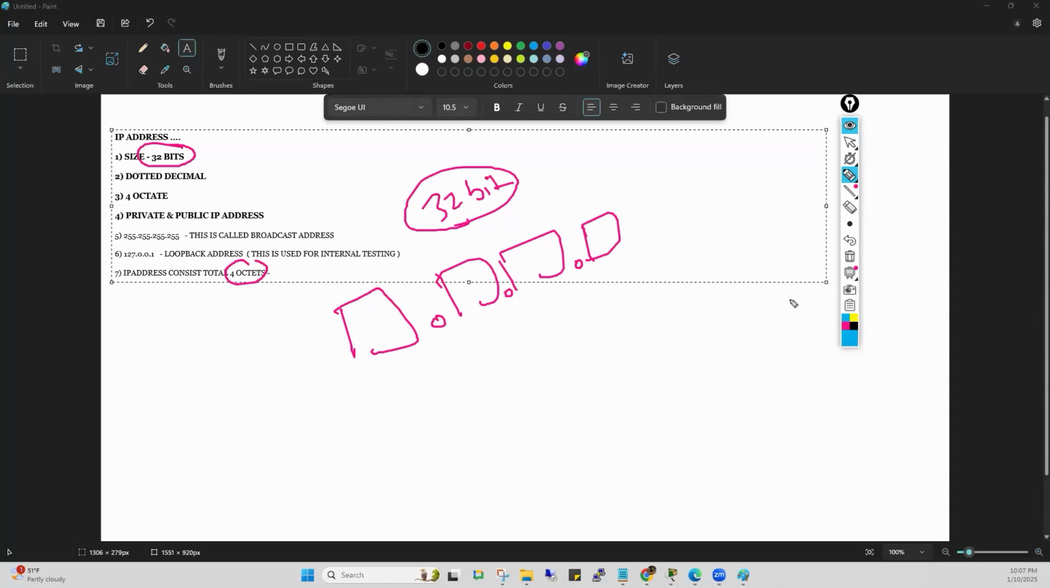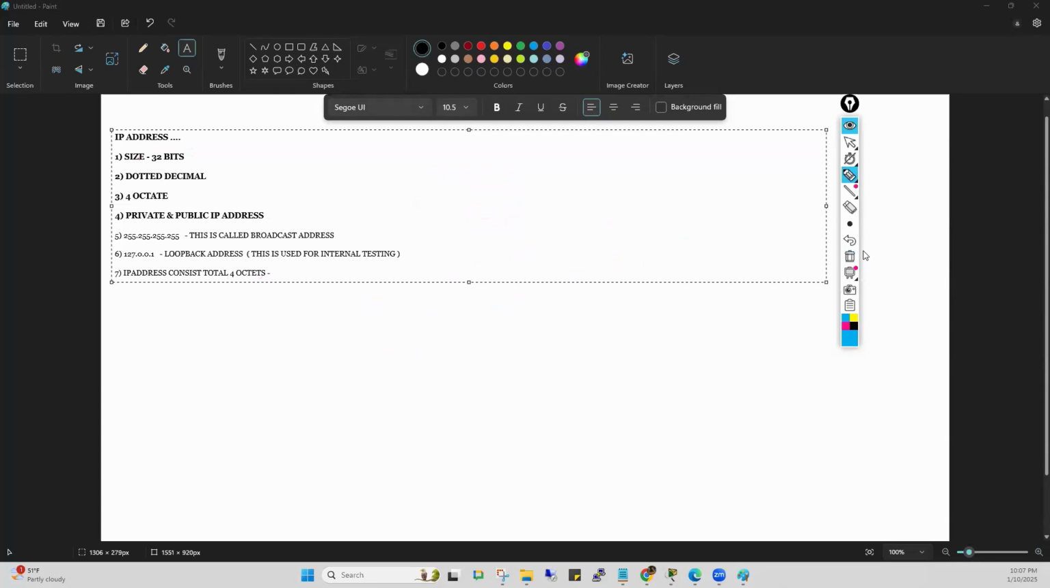Now, what is the size of each octet? The answer is 8 bits: 8, 8, 8, 8. When you add all the 8s, the answer is 32. Please remember this: each octet size is 8 bits. So 8 plus 8 plus 8 plus 8, the total size of an IP address is 32.